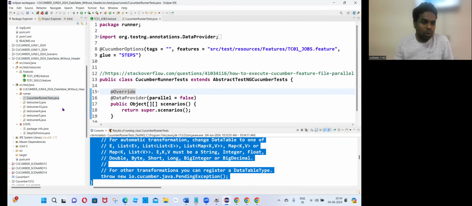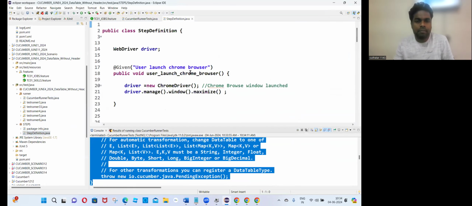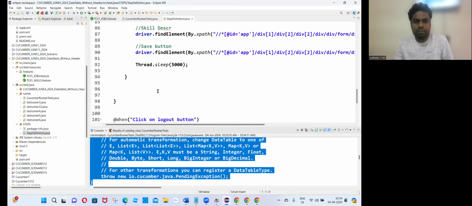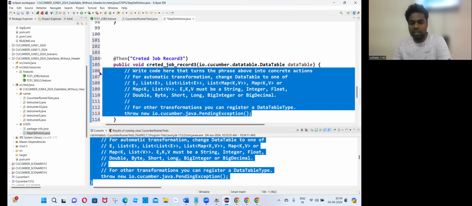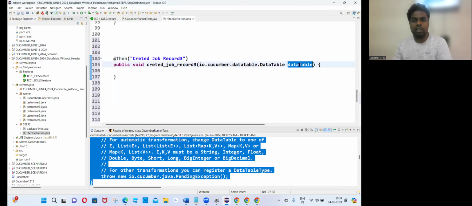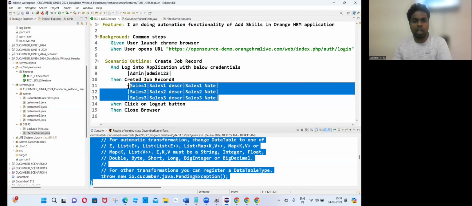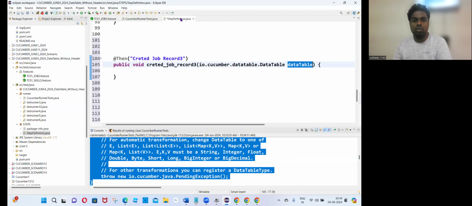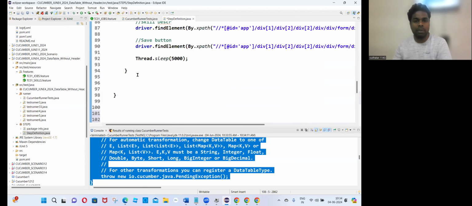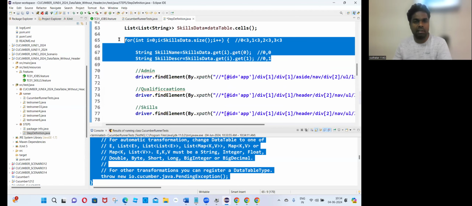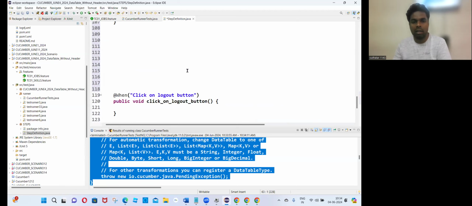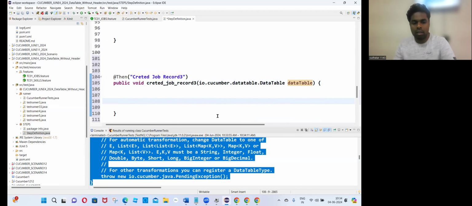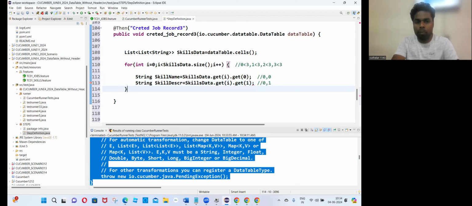So let me copy this method. Control C. Go to my step definition.java class file and add it. And let's delete all the code. So the data table object holds all this job title, job description, job note information. Now this contains multiple rows, so that means I have to write a for loop. Let's copy the syntax from here. Control C. Control V. And the for loop contains a starting curly bracket and ending curly bracket.